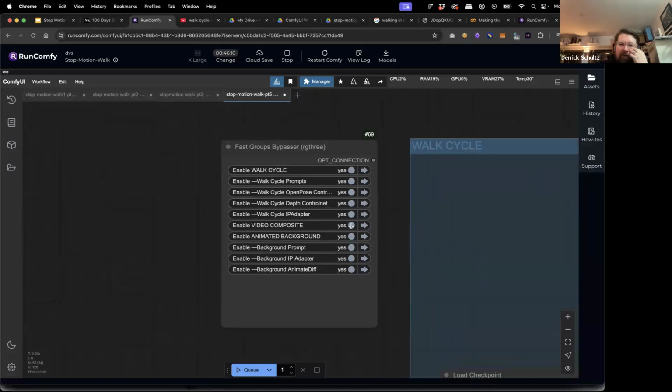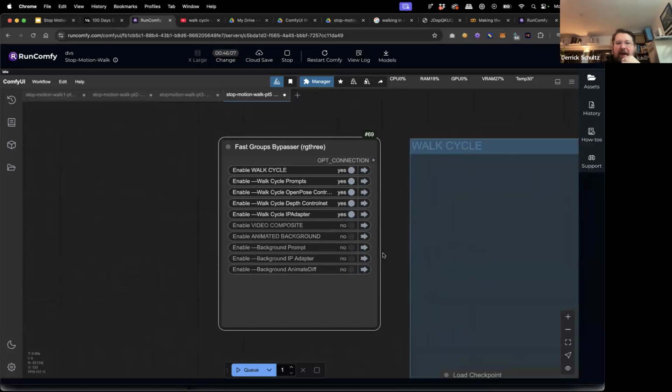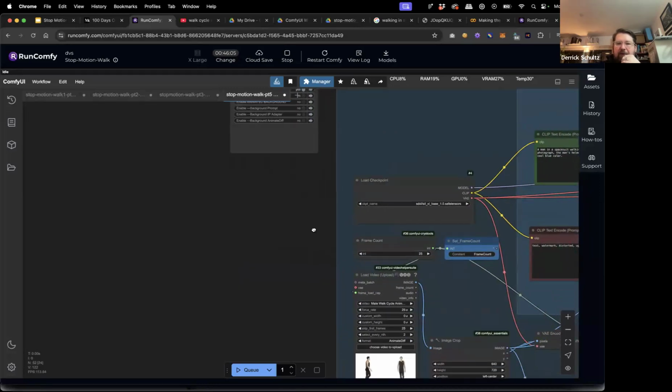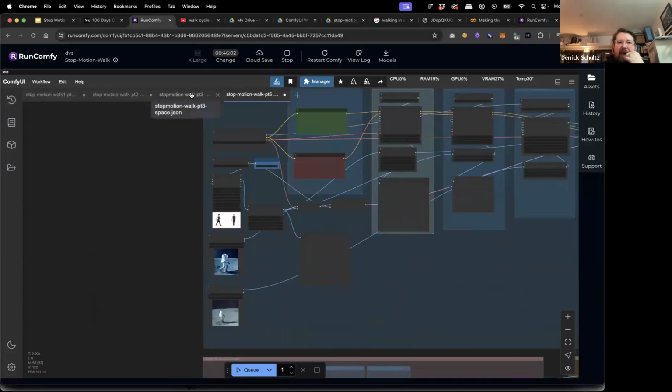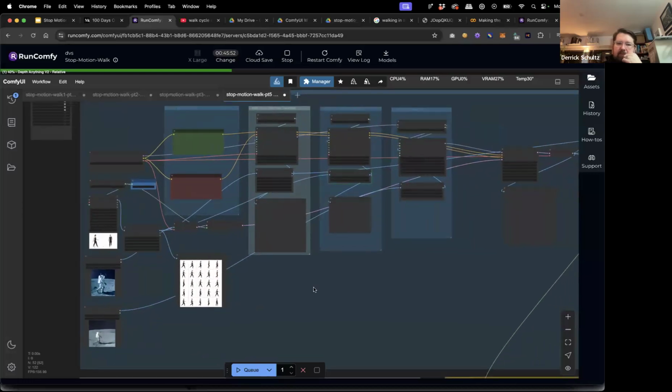So what we can do to start off is turn off our video composite and turn off our animated background. And then if you set all of your settings, the exact same thing you had in the part 3 section, and then hit Q, we should get back something that is basically the same video we had before. Oops, actually, I left on one thing I didn't want to leave on.